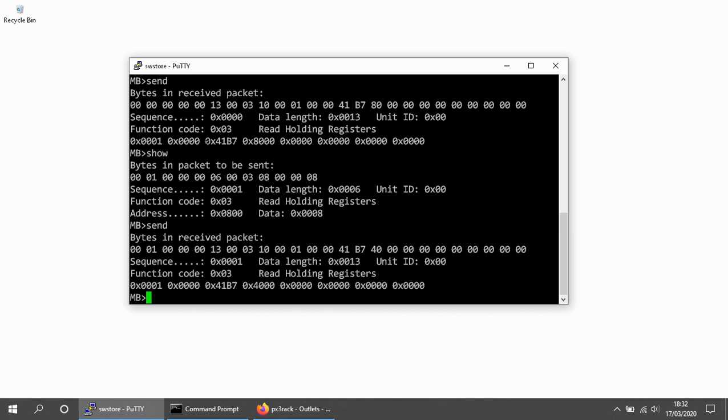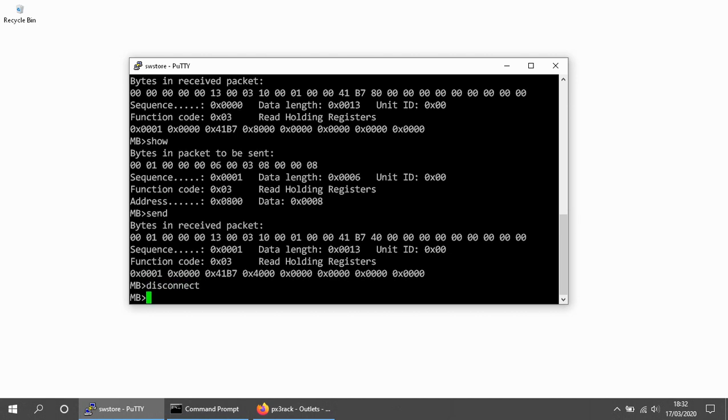And we can see we've got some slightly different values on the second read, they're slightly different here. Those actually point to a temperature sensor on an intelligent PDU. Now I can disconnect from this and then connect to another PDU device. So we'll try that.